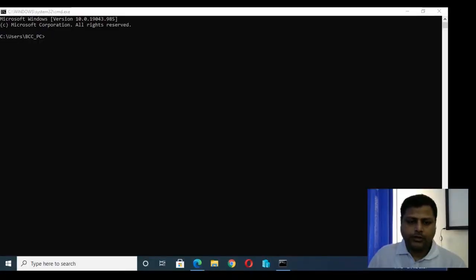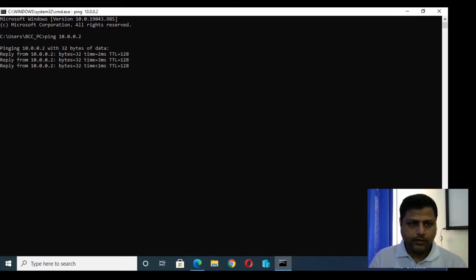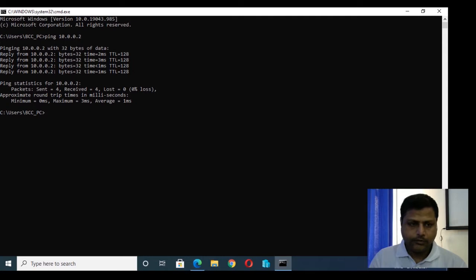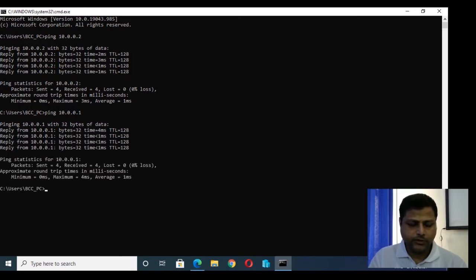For the configuration of DNS, we need to connect to the cloud system. So we will connect now. We'll first check connectivity between the cloud systems. So ping 10.0.0.2 and 10.0.0.1. So it is connecting. We can see that the response is coming. We'll check another server that is in the cloud structure, that is 10.0.0.1.